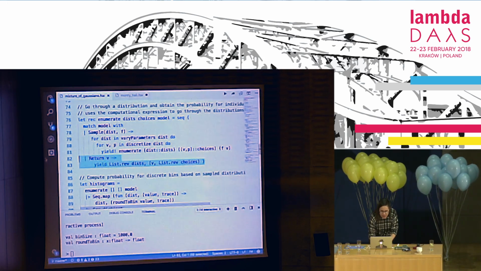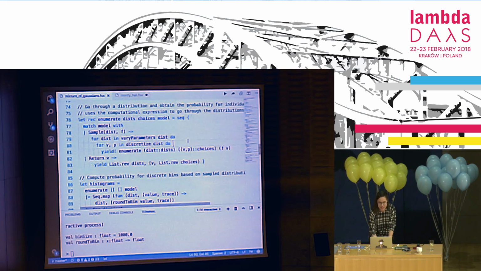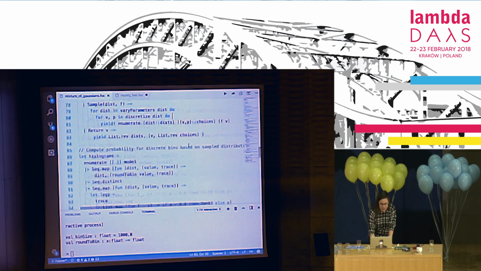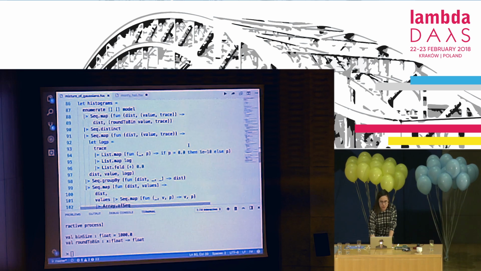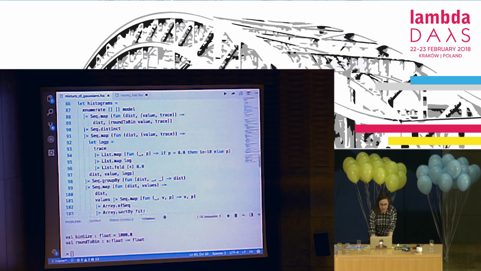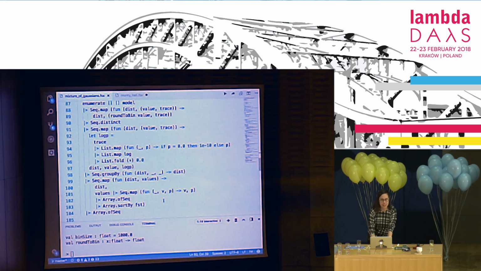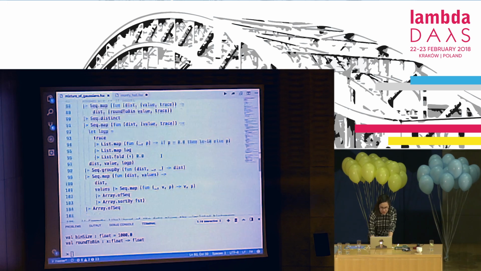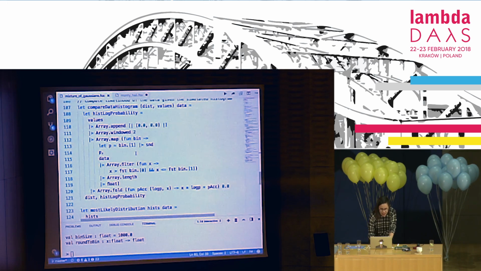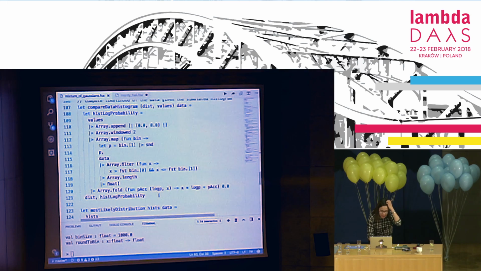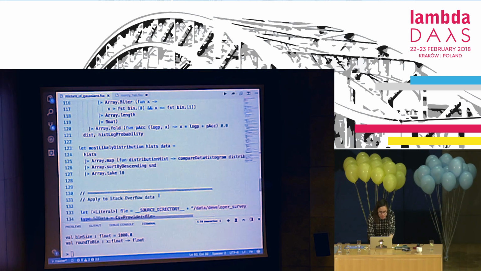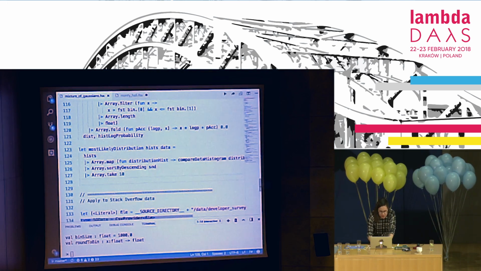And here I will just basically enumerate all the possibilities and vary all the parameters. And then I will compute the histograms for all my probability distributions, the theoretical ones. And you can see that even though it's fairly easy, there is quite a lot of code involved. And here is my function to actually compare the histograms and compute the most likely distribution.